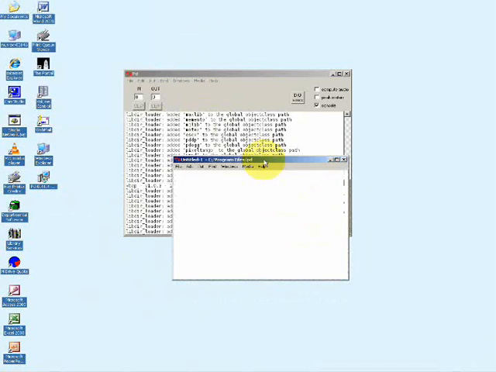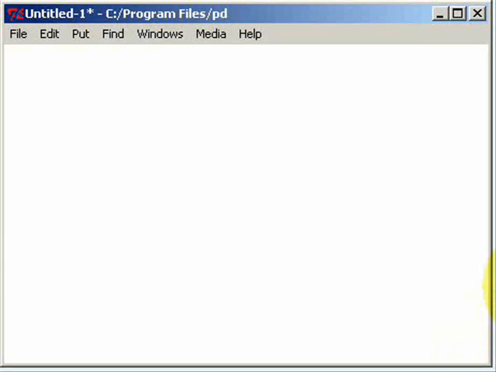And this gives us an empty window, as you can see. Now, this empty window that we've just created is called a patch or a patcher. And this is where we're going to design our interactive sound application.